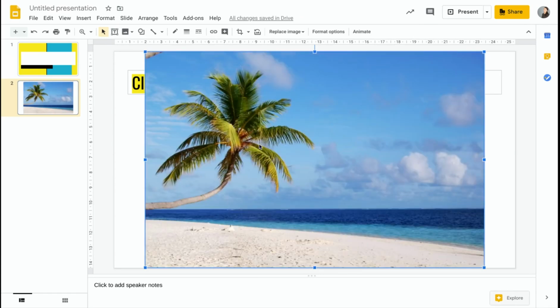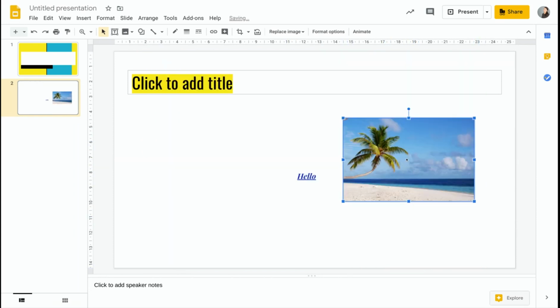Now, to decrease the size of the picture, I just go ahead into one of the corners of the picture. You'll see the double arrow appearing, and I can just make it smaller to suit my slide.